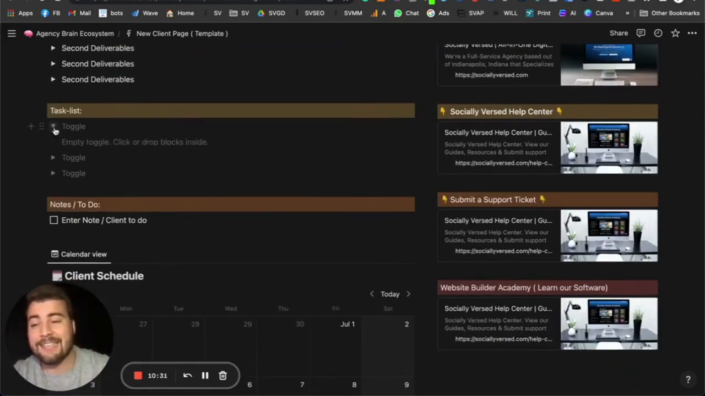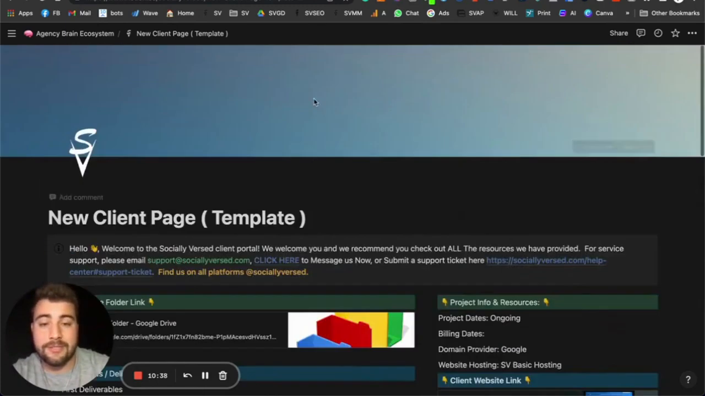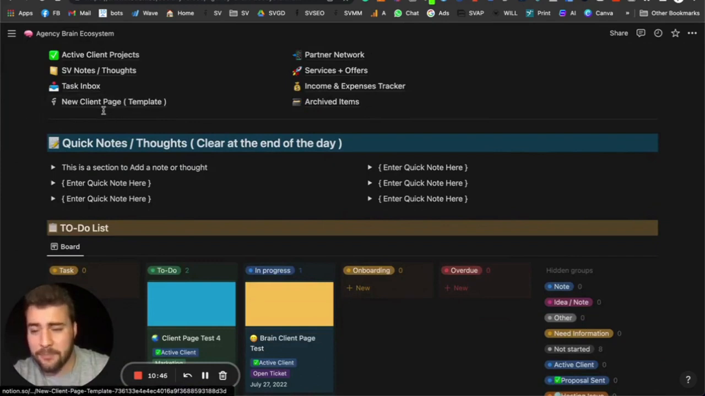You have a tasks list, so you could add different tasks. Say, I need to do this, I need to do that. They've got drop downs. Then the client schedule. Once again, you can obviously edit this to however you like. Once you purchase the brain, it's yours to use. So going back into that, that's that client page.